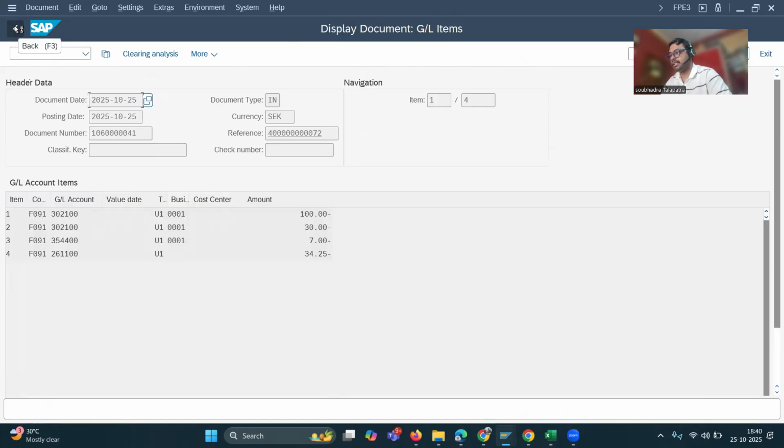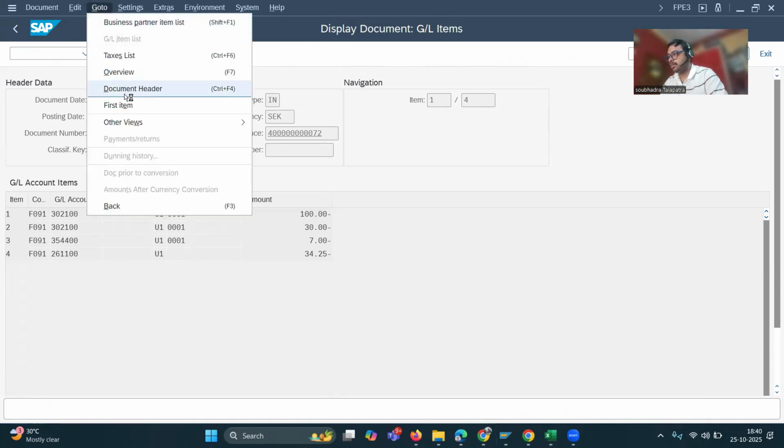Now I'm going to transfer the recon key to send it to FI as well as CO. Remember, when I transfer the recon key, it hits financial accounting as well as controlling. So I'll click on go to and click on header.